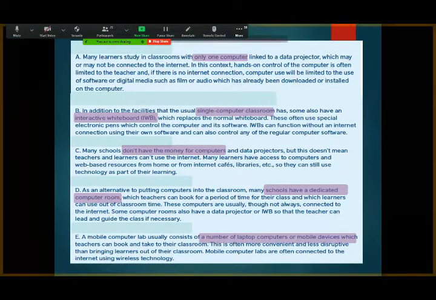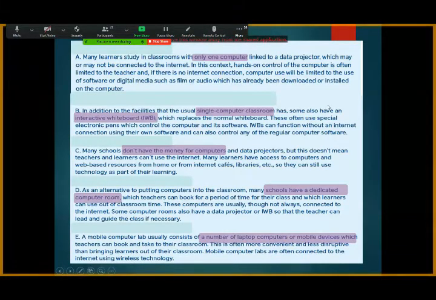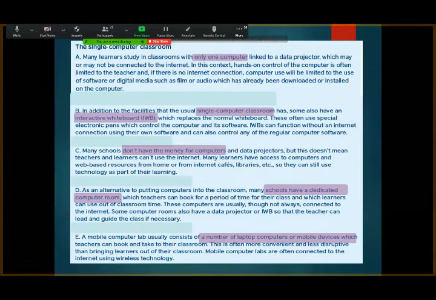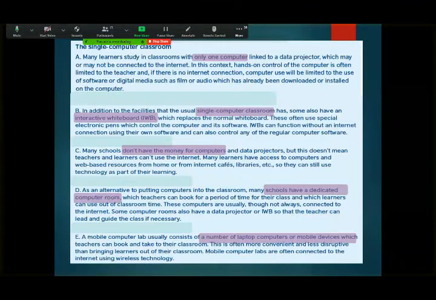The single computer classroom. Yes, good job. Excellent. This is a single computer classroom. In brief, it's a classroom that has only one computer, and this computer isn't connected to the internet. So this is a single computer classroom. Okay. The second one, who can answer?